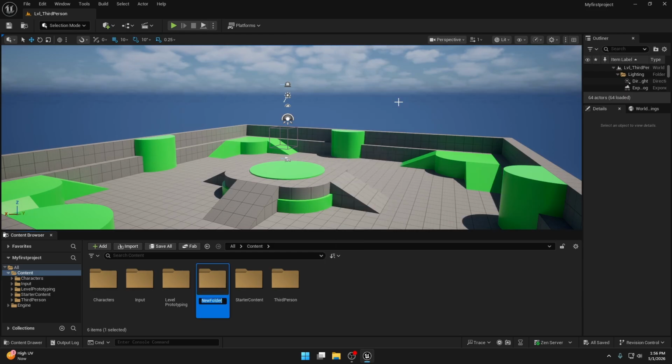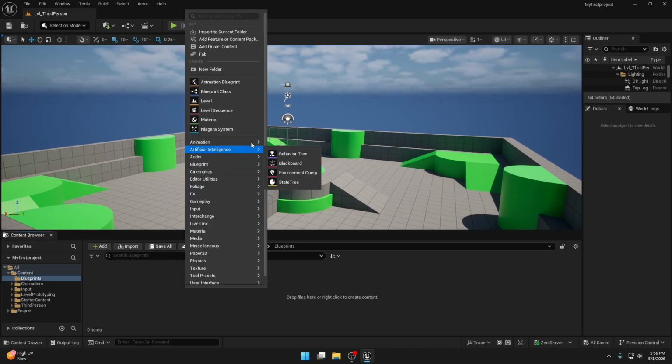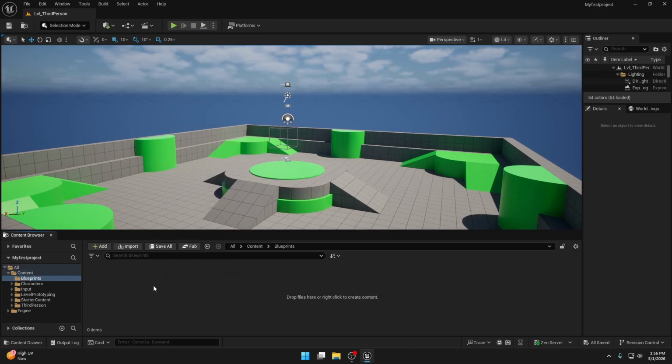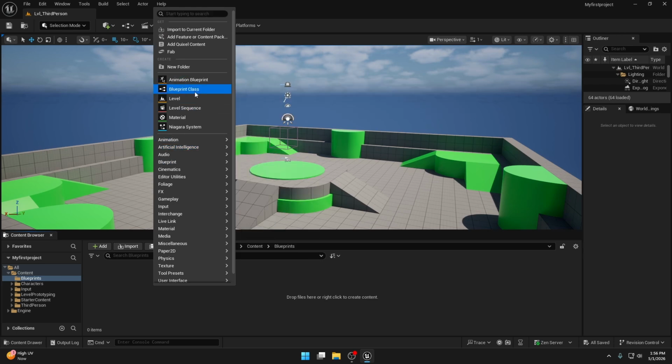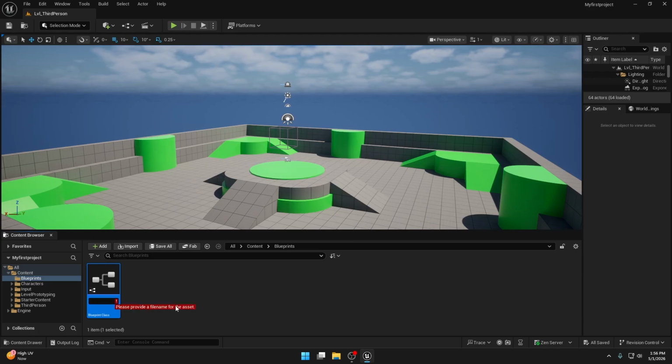Now let me go to the content again. Here I'm gonna create a simple folder. Let's call it blueprints. Enter here. Now inside blueprints, I'm gonna create a blueprint class that's gonna be an actor. Here let me rename it as BP door.